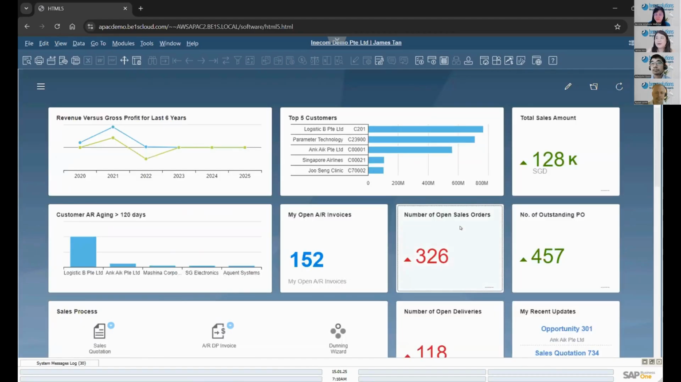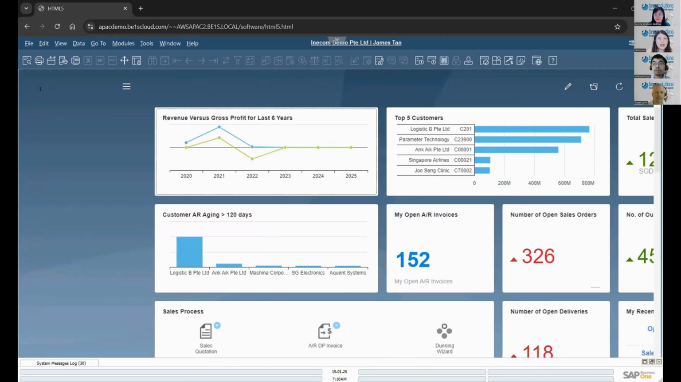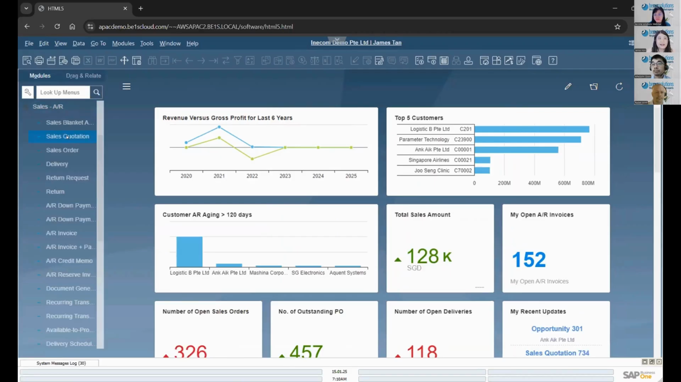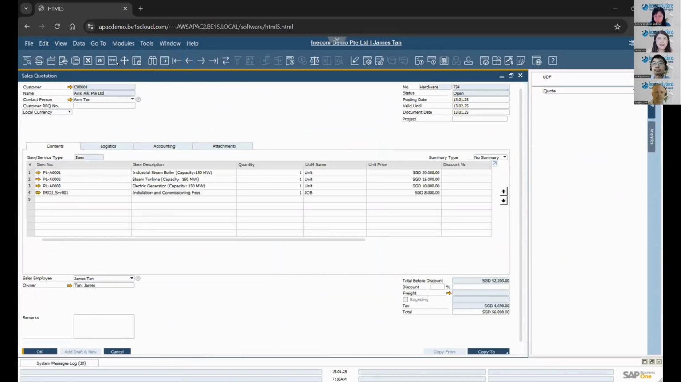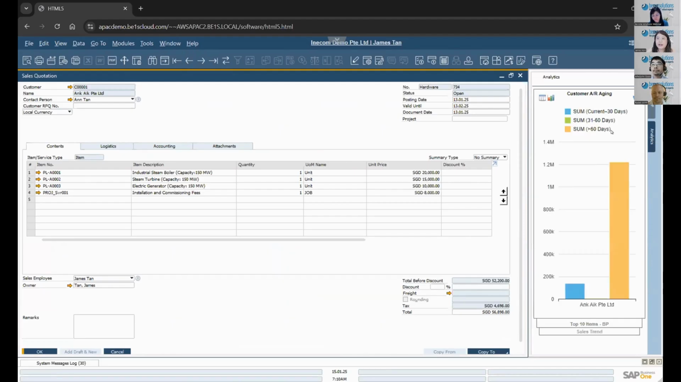Okay, this role-based dashboard is configurable based on your function in the organization. And other than displaying on the desktop, you can also display the dashboard like this at the transactional level. So for example, let me just go back to one of my sales quotations. Okay, so this is the sales quotation I created yesterday. And you can view the customer aging on the right panel over here. So this is a dashboard I have attached to this particular sales quotation.